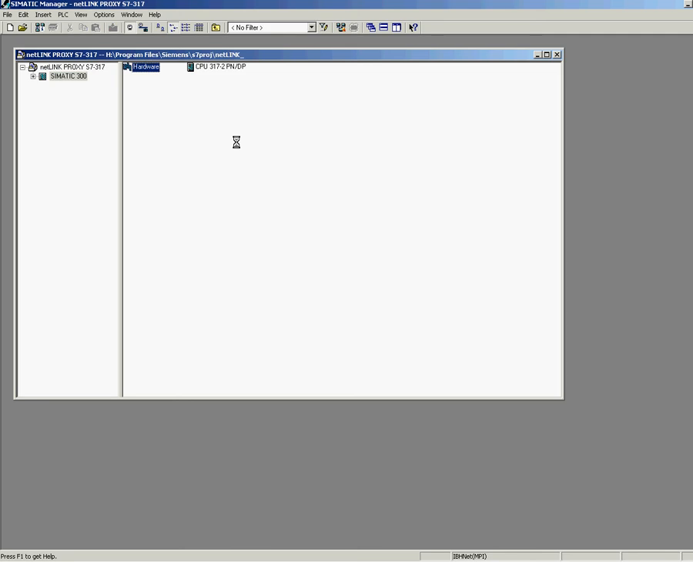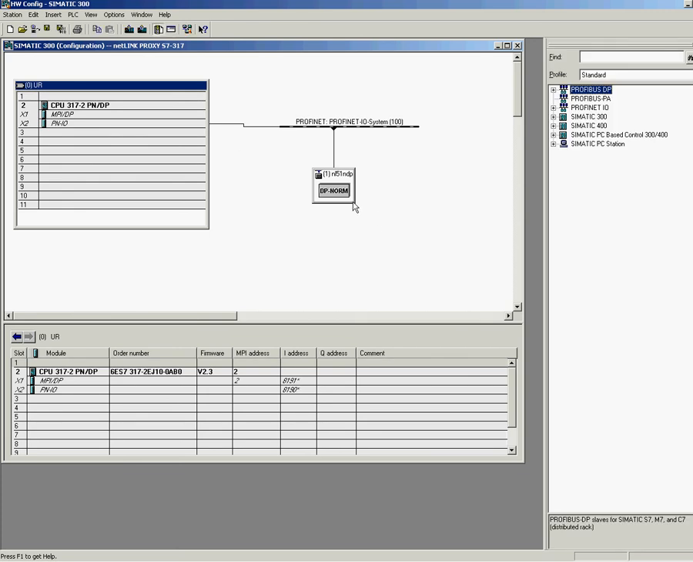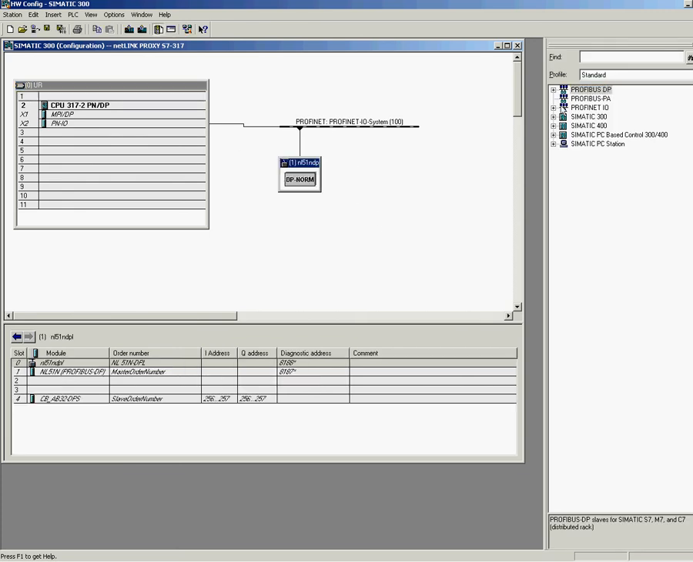First, click on Hardware here to see what we have already configured. The left-hand side shows my PLC configuration, and here in the middle of the screen you see my PROFINET slave that I have already picked and placed.